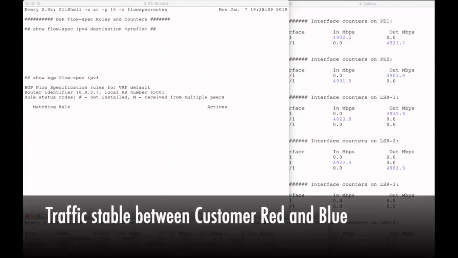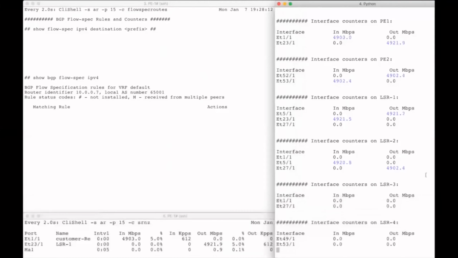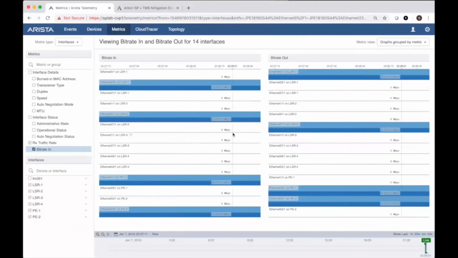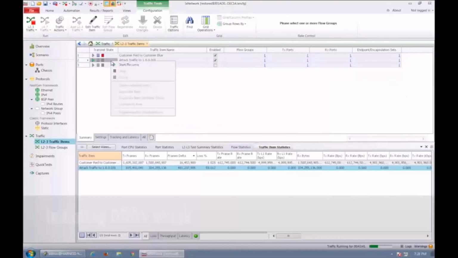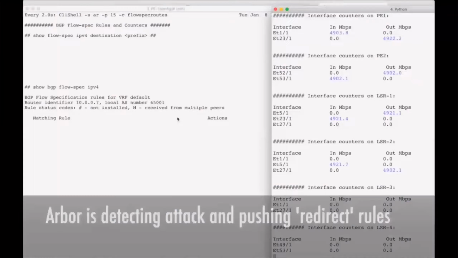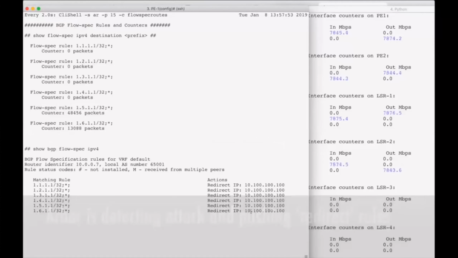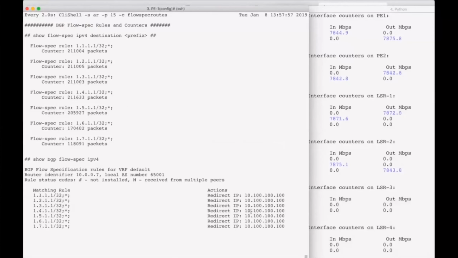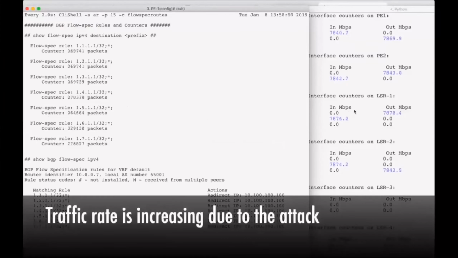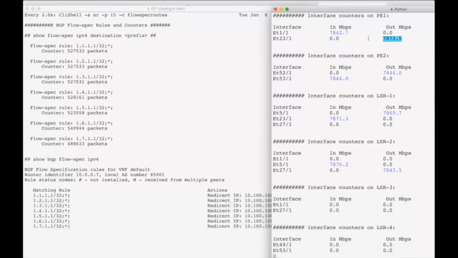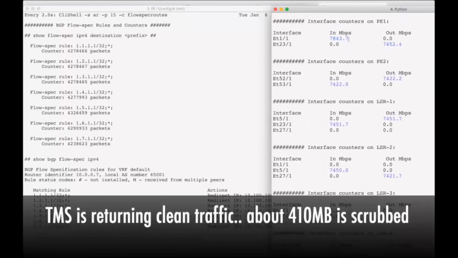However, this is in a steady state. After verifying the steady state of bandwidth, we can actually simulate an attack by using a traffic generator here. And this generator is sending some attack traffic, which the threat mitigation solution can detect. And then once it's detected that, using flow analysis, it can program these rules we can see here instantaneously. So very quickly, we've dynamically installed these rules. And in this case, these rules are redirect rules. So they are matching on given destination prefixes here.